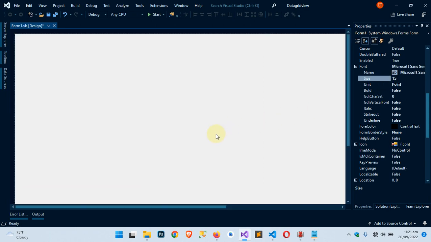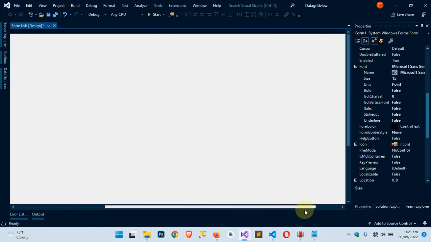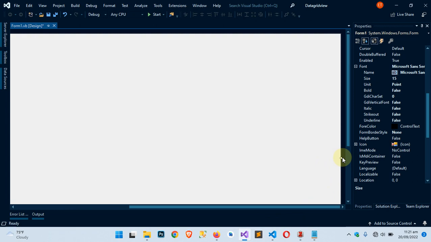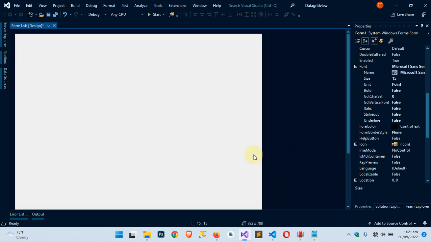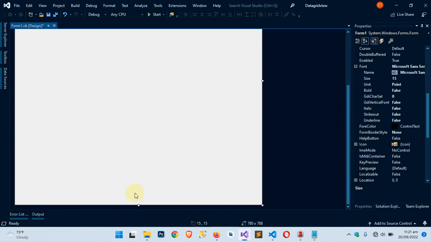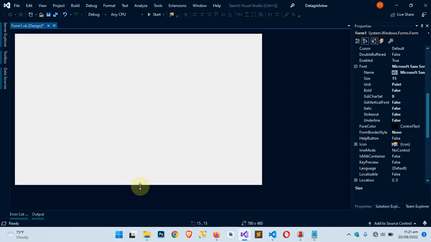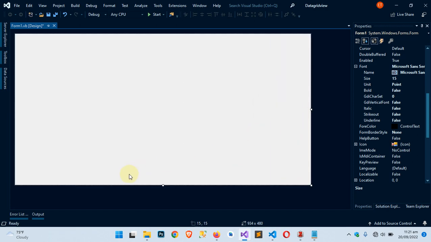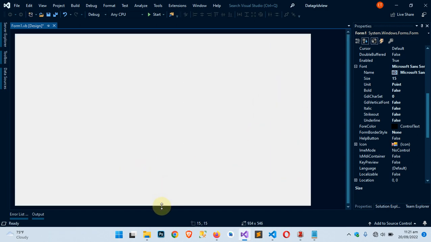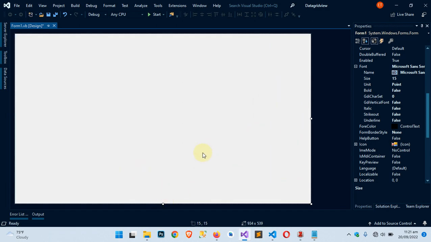What that means is this form by default will have a font size of 15. So any control, be it a button, a label, or a text box, whenever I place it on this form, it will assume the font size 15. That is the implication. Let me resize this form to what I prefer. I think this is okay by me.